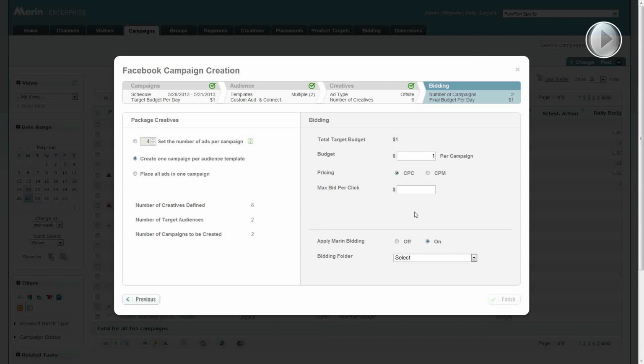So we do encourage you to test out the wizard and see how helpful it will be to your day-to-day creation. A couple of things again to note. Please do remember that this Facebook campaign wizard will not launch if there are no audience templates. It'll just ask you to set up a template first.